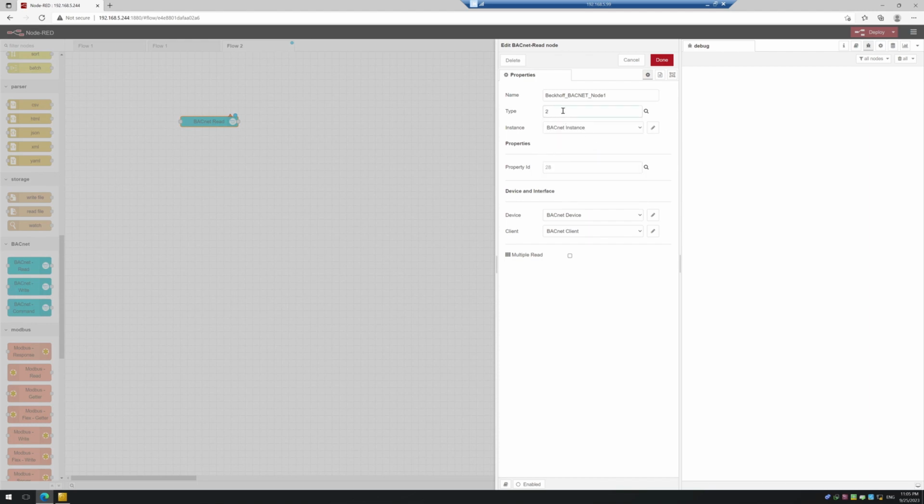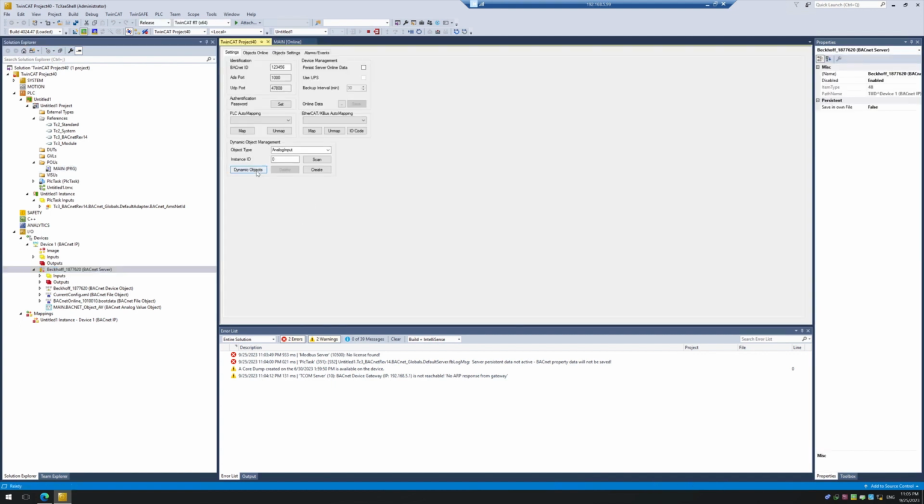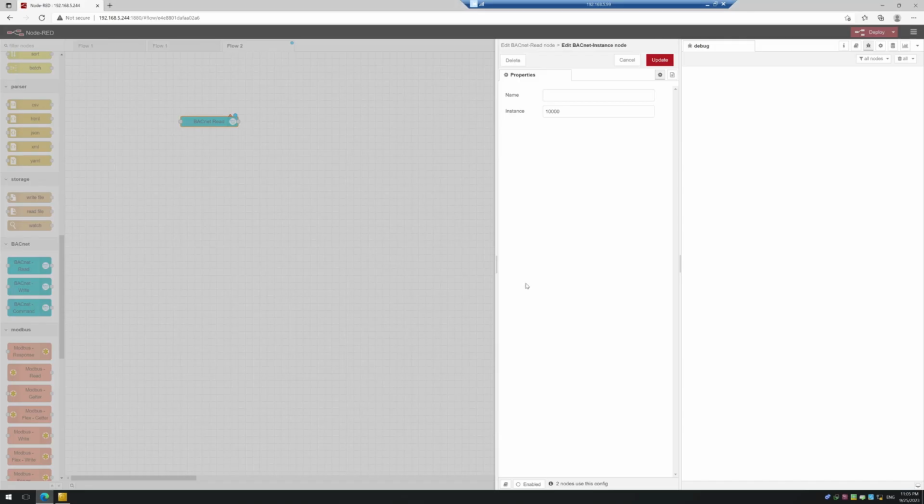Then I automatically change the value. And then for instance, what is the instance? So you first click the pencil number, then you add a new instance, and here I enter 10,000. So where is the 10,000? As I mentioned before, you go to TwinCAT, to the Beckhoff TwinCAT server, and you go to dynamic objects, then you see a number called 10,000 here. So it is the instance number of that analog value. So you need to make it match here, 10,000.